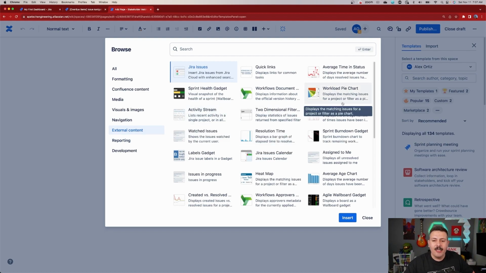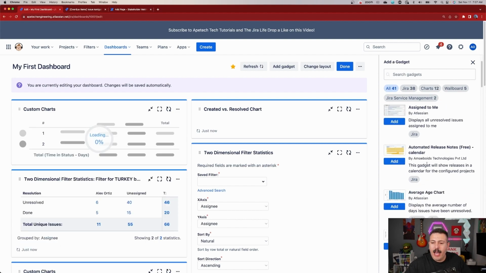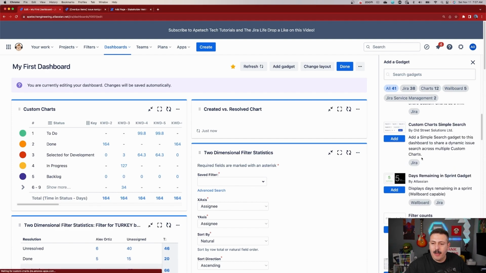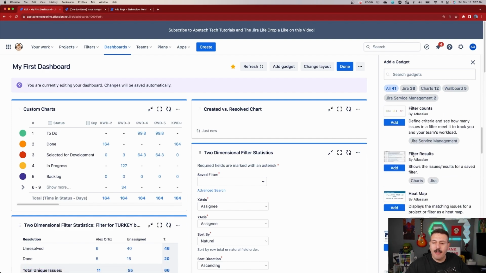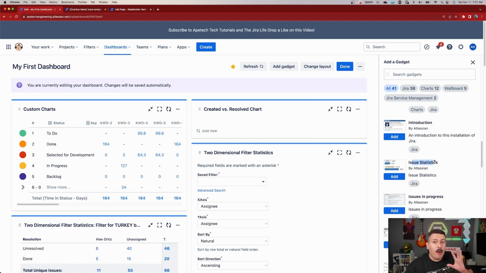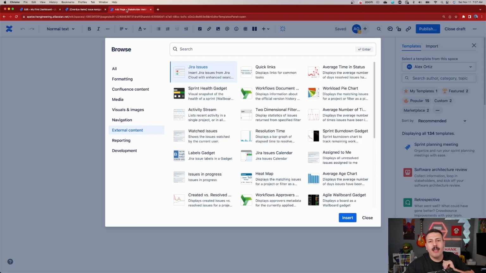As you look at this, I'm just going to very quickly flip on over to Jira. So take a look at these two-dimensional filters, sprint burn down gadget, average age chart. When I click into Jira and go to edit a dashboard, look at this. We have average age chart right here. Obviously we're going to skip all of the custom chart stuff, but we have things like filter results, filter counts, issue statistics. As you can see, they're pretty much the exact same gadgets that are in Jira, and they're going to be in Confluence. So we're basically going to leverage the exact same ones.